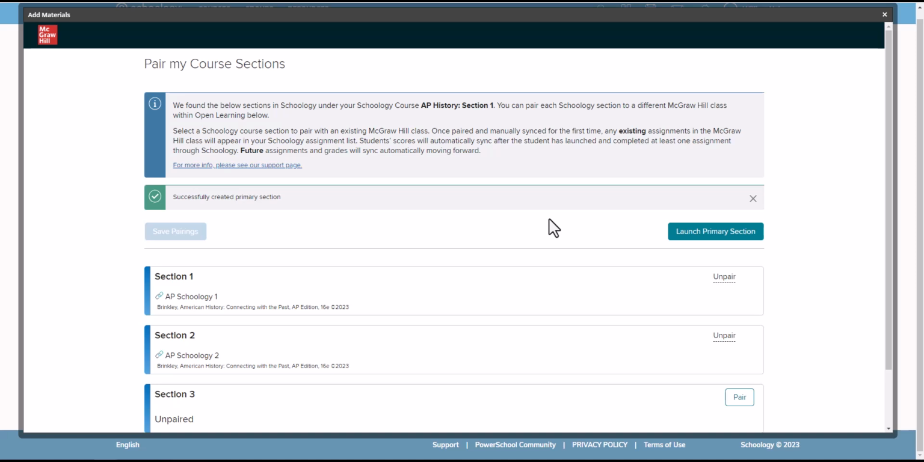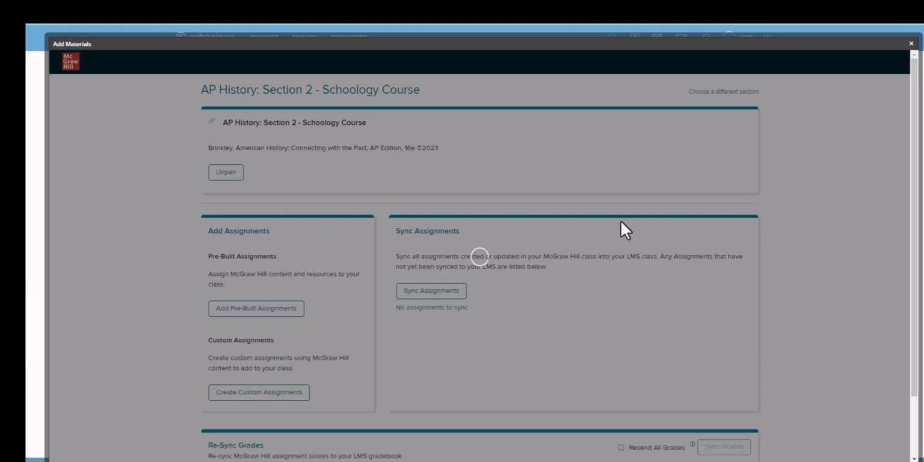So basically what that does is we create an empty class on the McGraw-Hill platform that you'll be able to see if you were to log into the platform directly, which is also easy to find as we append Schoology course to the end of that class.